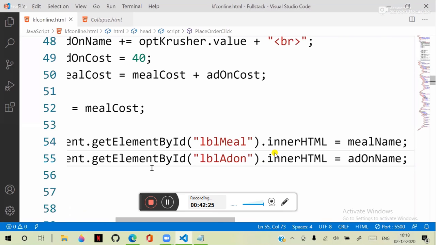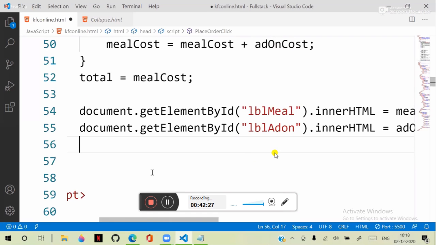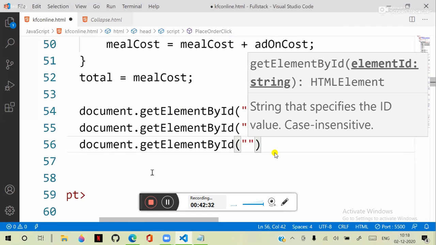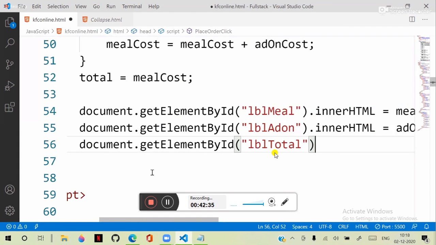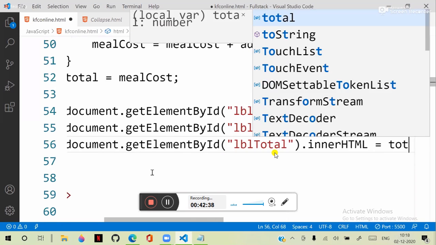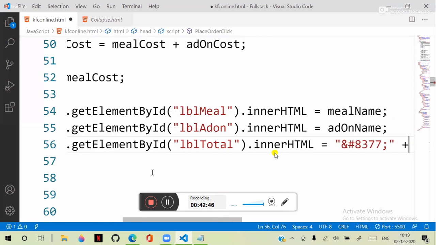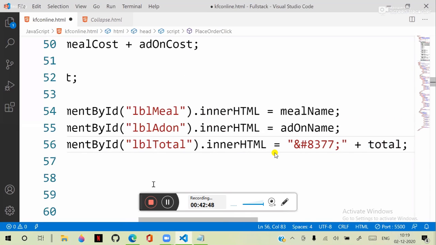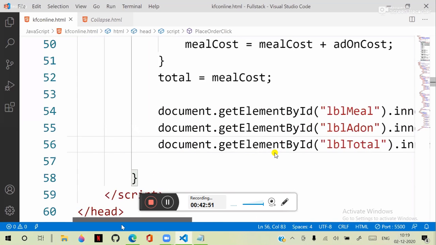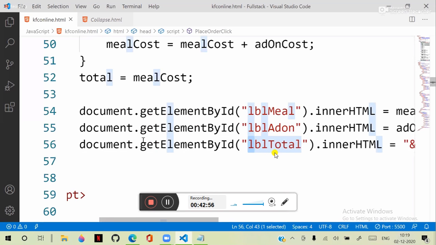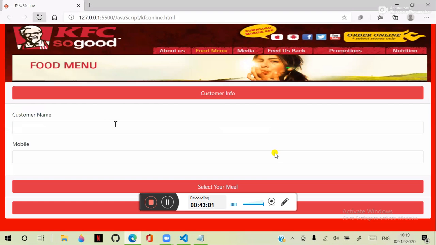Okay, fine. And here we have document dot get element by ID LBL total dot inner HTML is equal to total. And I will just use ampersand hash 8377 semicolon. That will get the currency symbol. That calculates the total amount and displays it. These are the cells in which we are displaying the details. Now let's run this and see whether everything is ready with this logic or not.